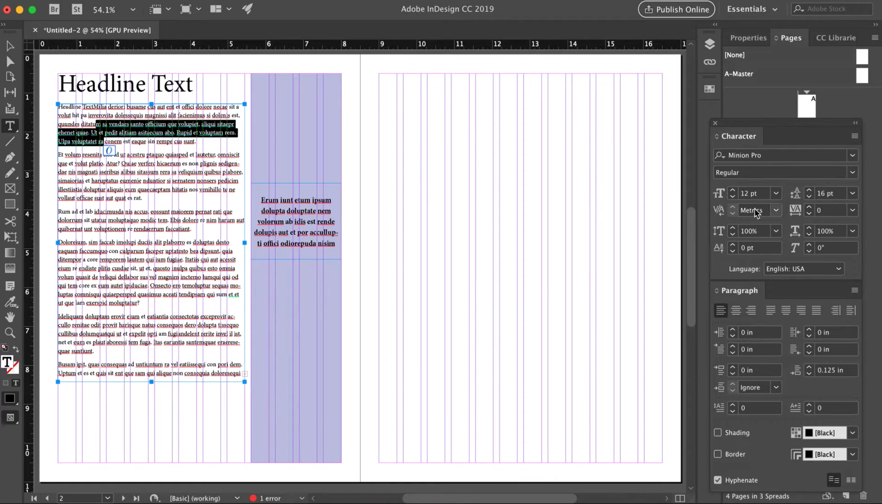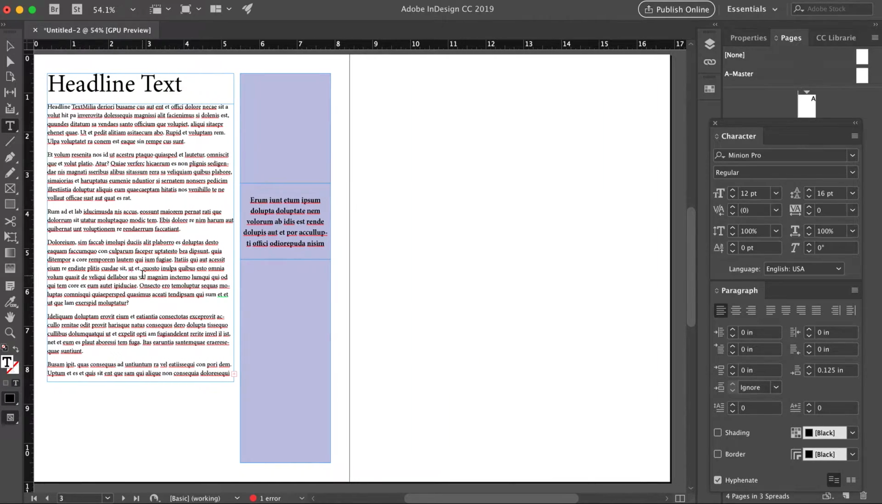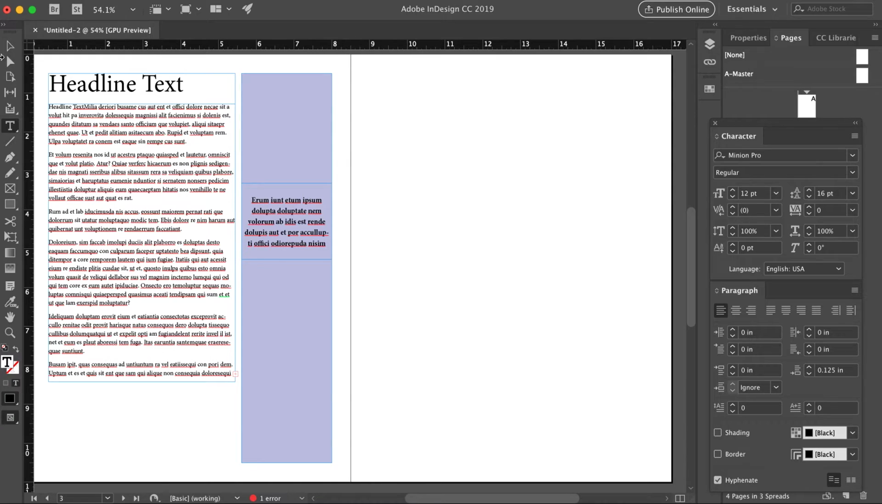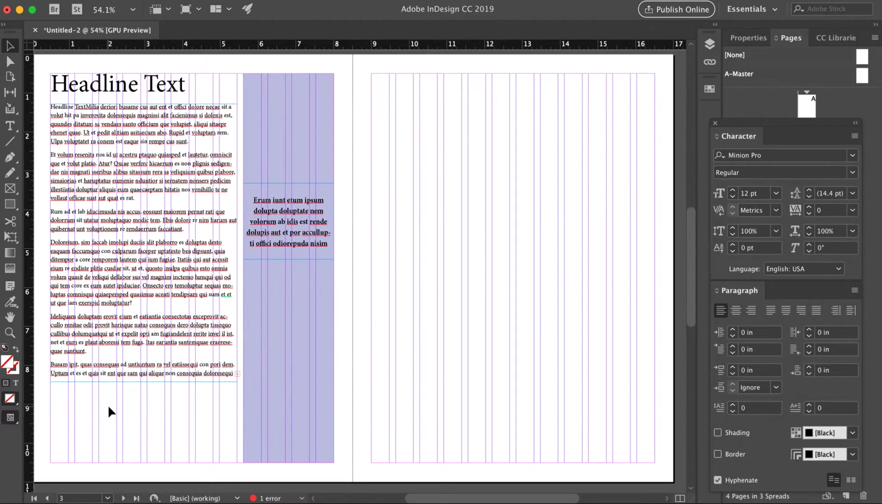So, for instance, I've added some extra leading here to help facilitate readability. And I'm on a Mac, so Command semicolon, Control semicolon will turn those guides off and on so you can see. But there are many, many configurations you can do.